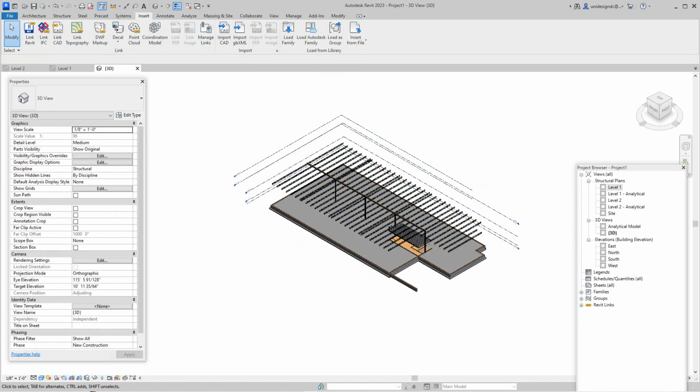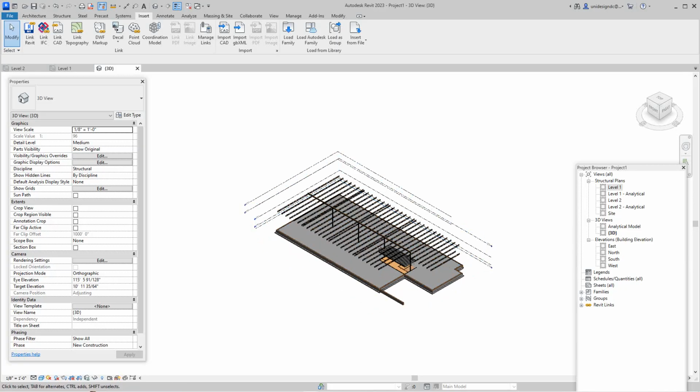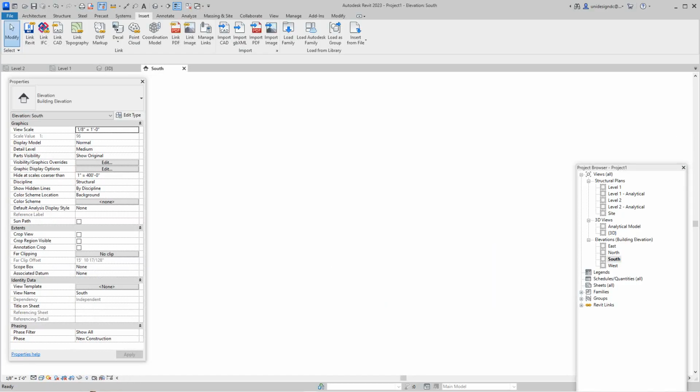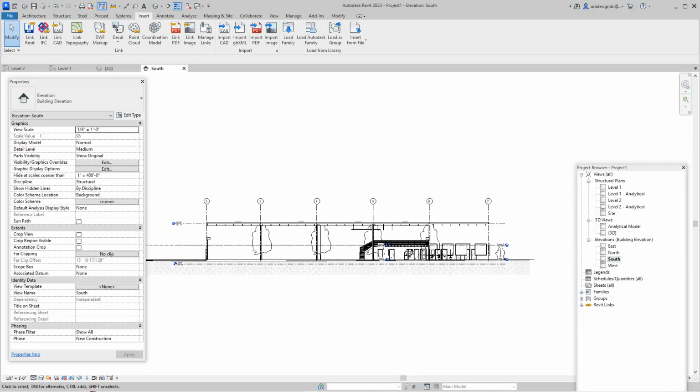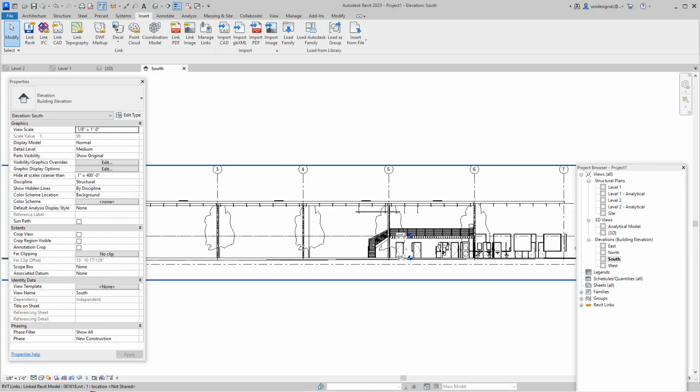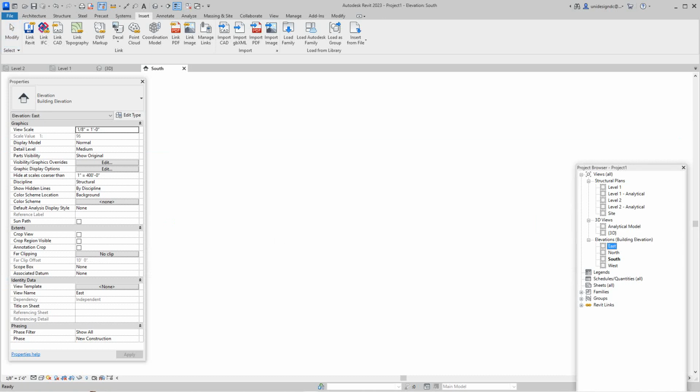All this is on the architect side. So basically what we want to do now, we want to copy over the levels and grids from the architect's model. We can use those. So what I'm going to do is I'm going to go down to level 1. I'm going to go to my elevation view. Let's do our south elevation. Better yet, let's do our east.